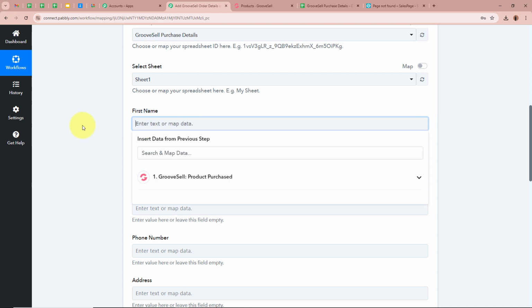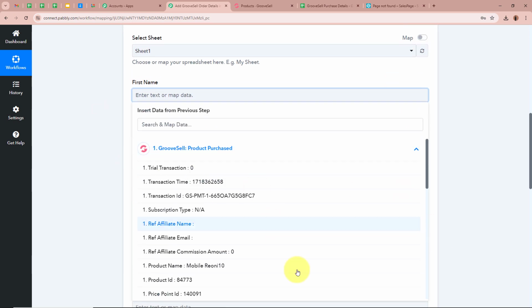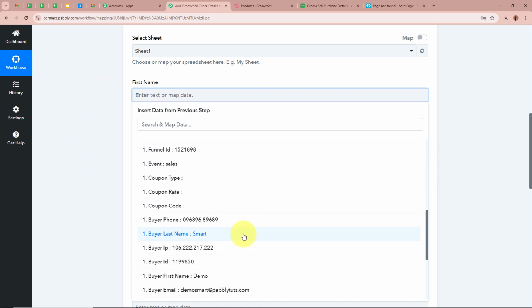First you have to click on this field right over here. As soon as you click on this field, you can see over here it says GrooveSell product purchase. This was the previous step of this workflow. If I click on this arrow, you can see this was the response that was captured in our previous step. As over here it is asking for the first name, we are going to map the data of the first name right over here.